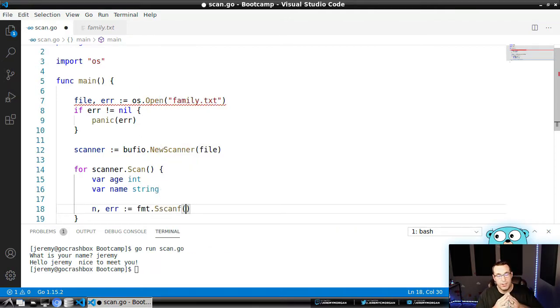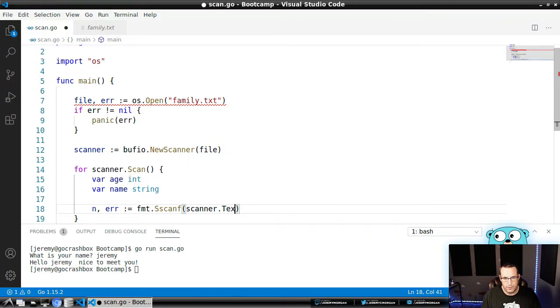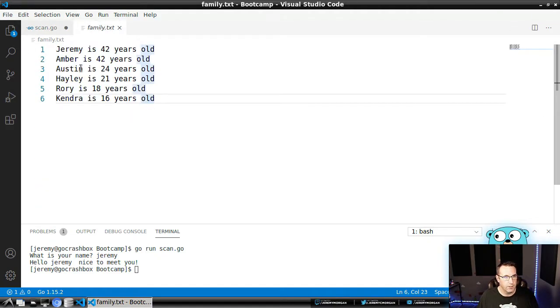And what we're going to do is use the Sscanf that's in the fmt package. The first input is the text that we want to input, and this, of course, is going to be scanner.Text(). Then we need to put in a format. Here's what we can use for the format. Now we see here we have "name is blank years old," so we'll just copy that.